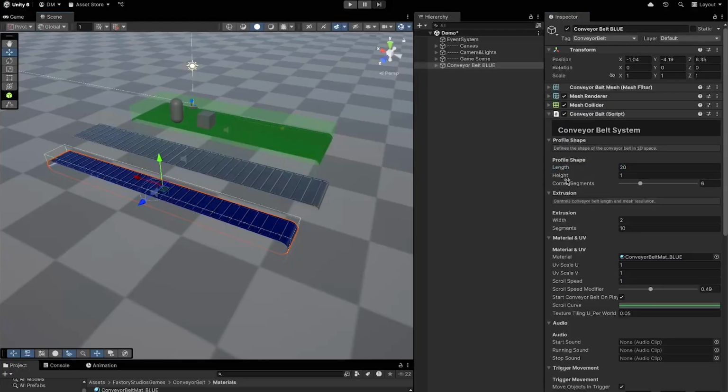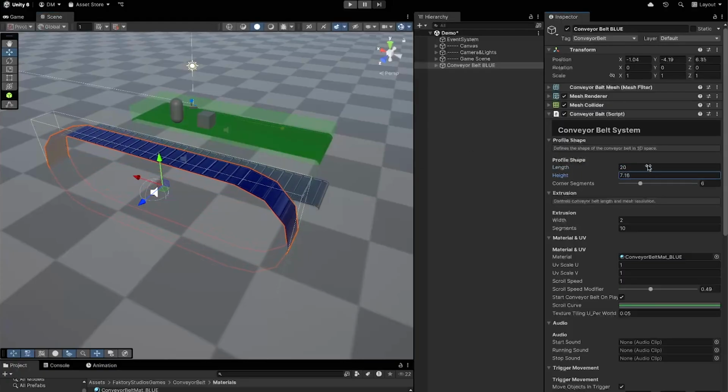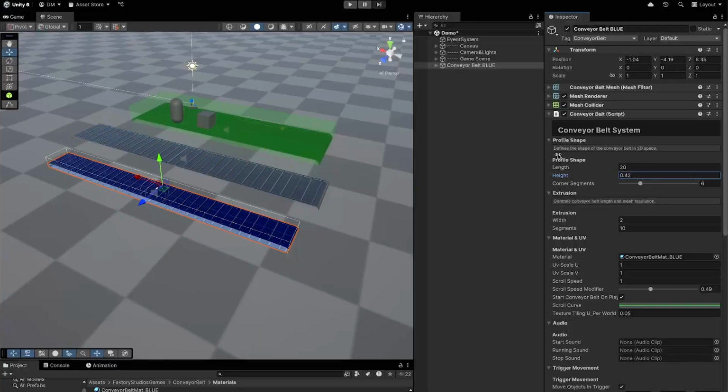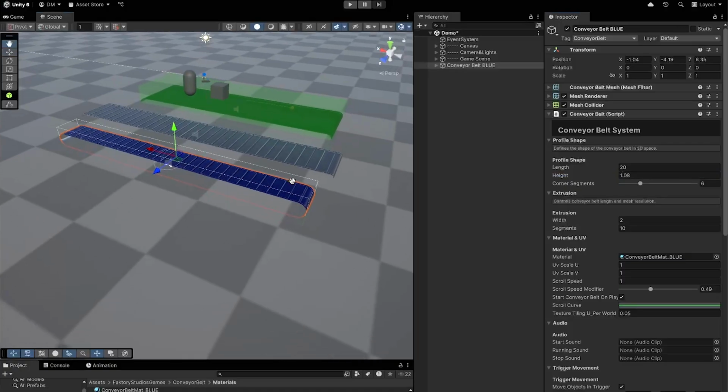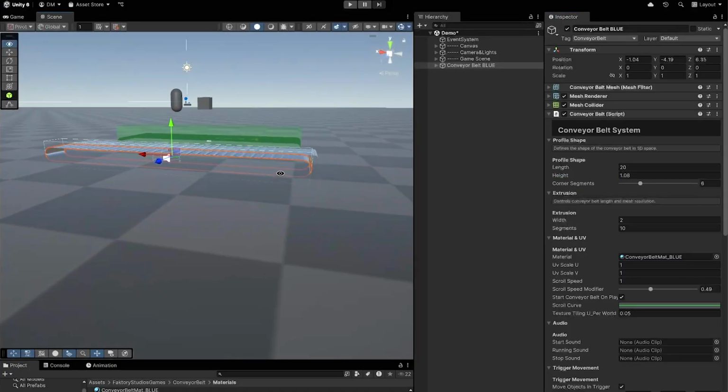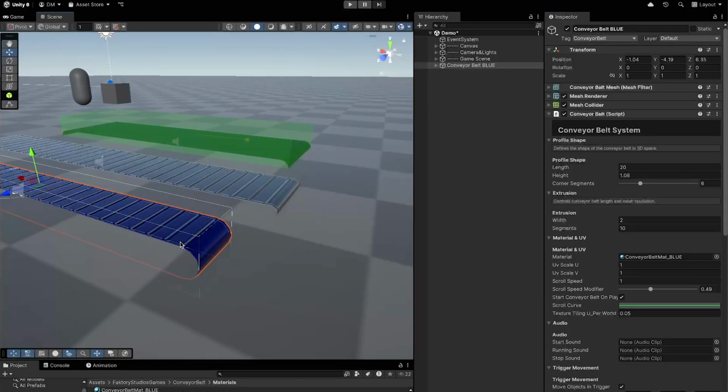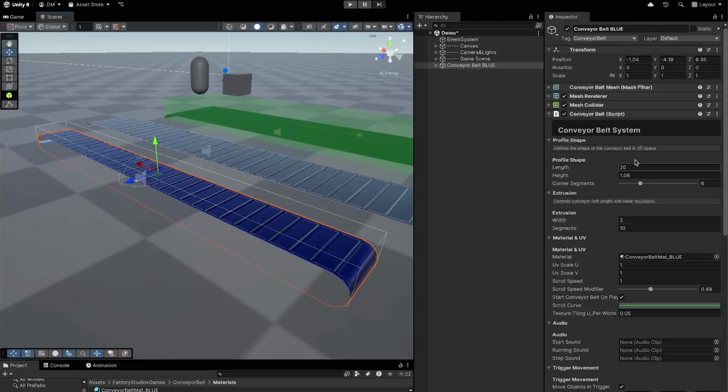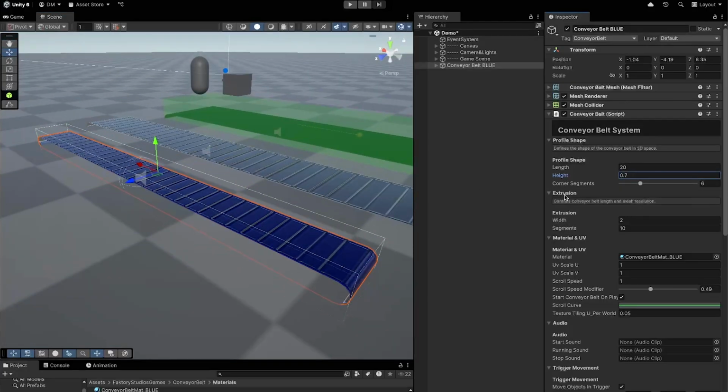Now there's also a feature so you can change the height of your conveyor belt, like tire tread or something. But here, the height allows you to get more of a curve or an arch on the sides there. So if you have big rollers under your conveyor belt, you could certainly change the height of your conveyor belt. And then we've got the width under extrusion.